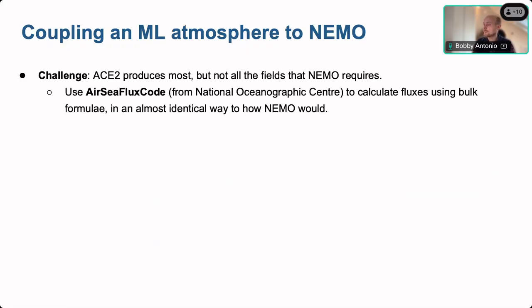The other challenge is that, as I said, ACE2 doesn't produce all the fluxes, so we've been using a package called ERIE flux code, which is a Python implementation of the bulk formula that NEMO uses if you're forcing it with climatological variables or something like that.